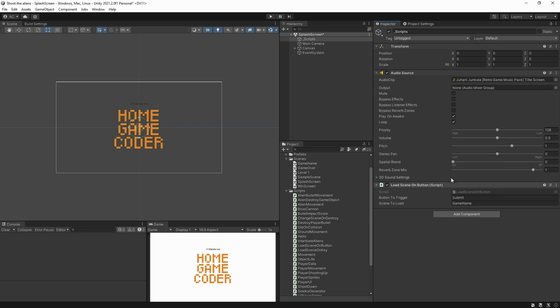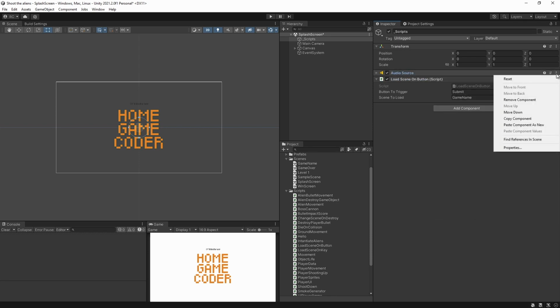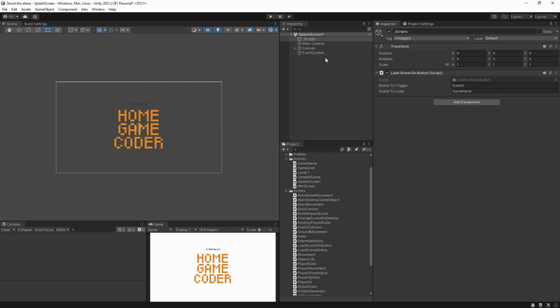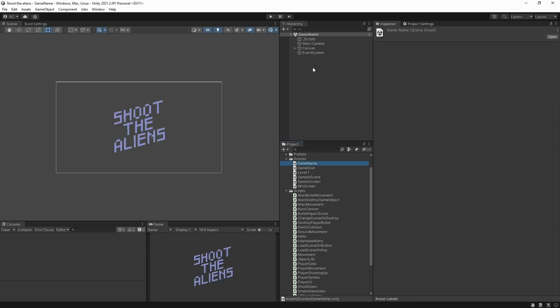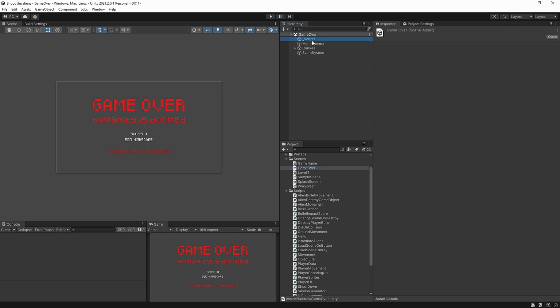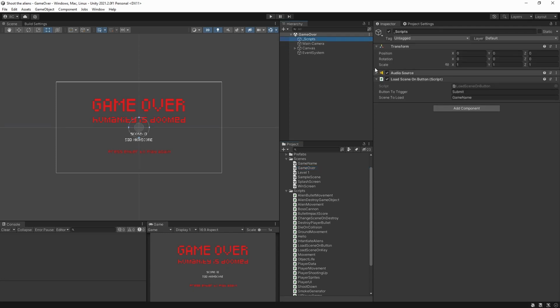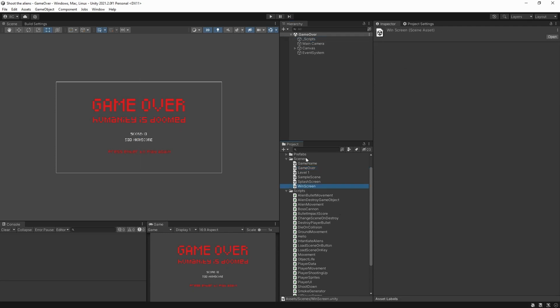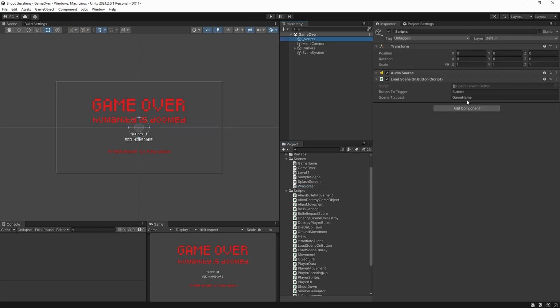The enter in the splash screen goes to the game name. Let's remove the music from the splash screen. Remove component. So splash screen goes to the game name, and game name goes to level 1. When we lose, we go to the game over. Game over, if we click on enter, go to game name. If we win the game, we go to the game name.